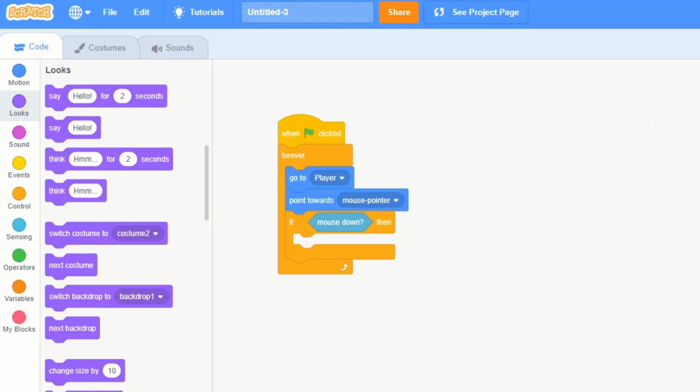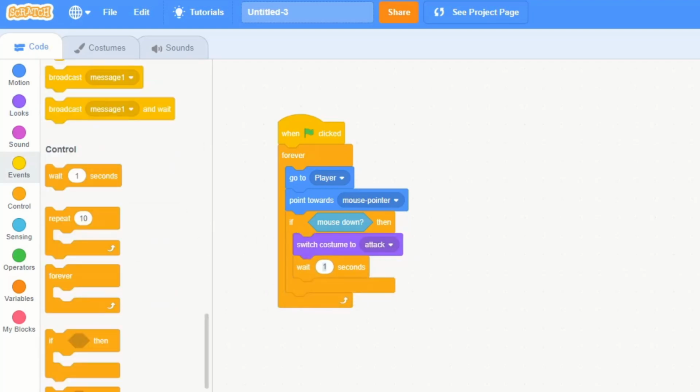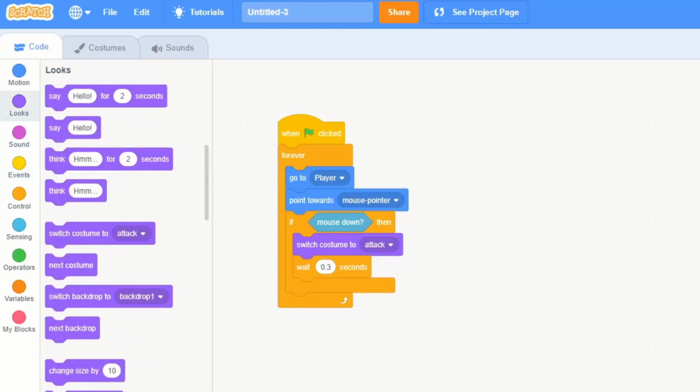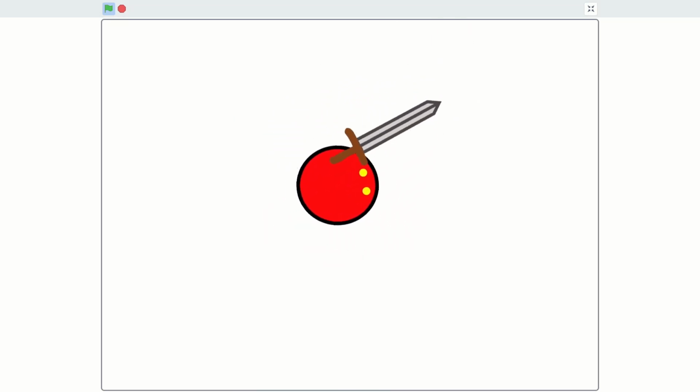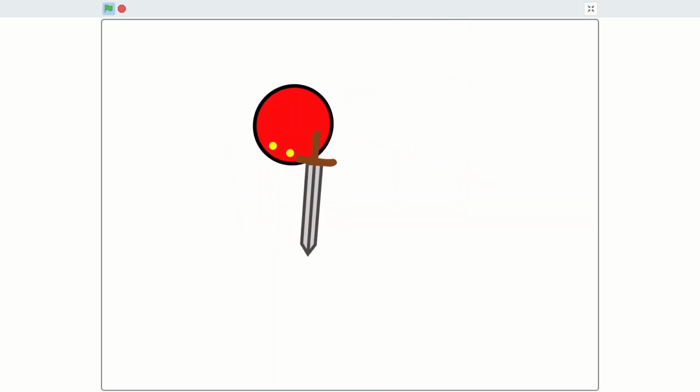So when the mouse is down, we want to switch to the costume where it's attacking. And then we of course want to switch back to the normal, so let's have it wait 0.3 seconds and then switch back to normal. Yes, this looks much better. And now we have a working sword, and the next step is to make the enemies.